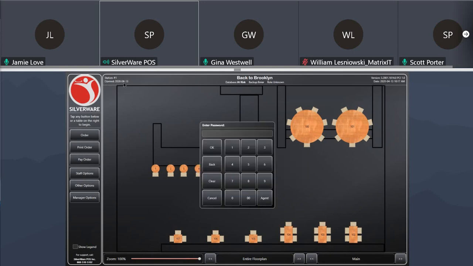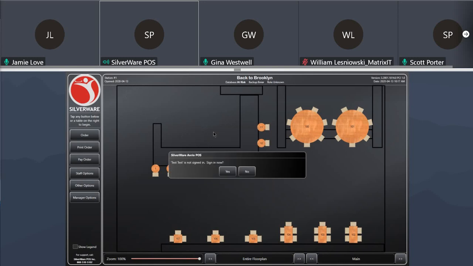You can see we have today's date now showing in the top left with an open status. And now it's asking me for my password. The password I'm going to use is just our test user password. When I enter that password, this user is not yet signed in, so it's going to ask me if I want to sign in now. This is how we would use the system if we were in a rush. The server just runs in, drops off their stuff, and it's right to work. No time to stop and sign into the system through the staff options. We just want to jump in, place an order, and go.